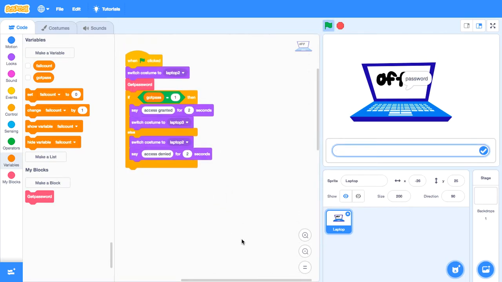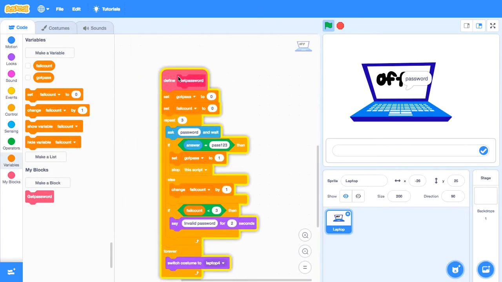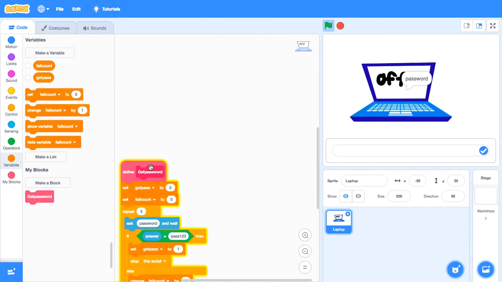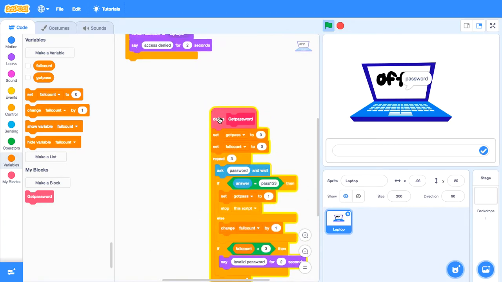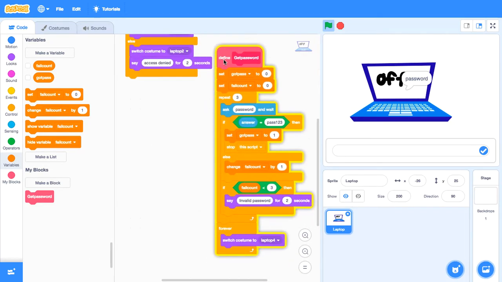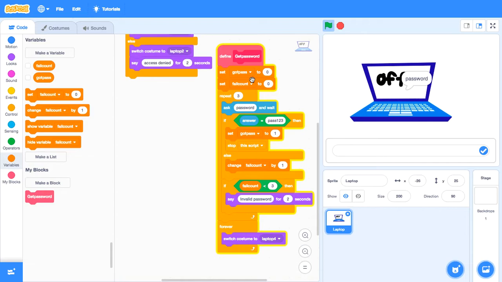After that, define get password. Okay. So get password means set got pass to 0, set fill count to 0. Repeat 3 times. Ask password. Answer equals, make any answer you want.